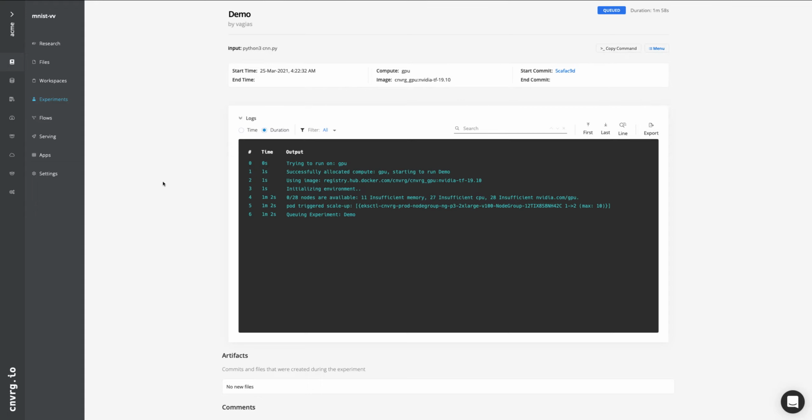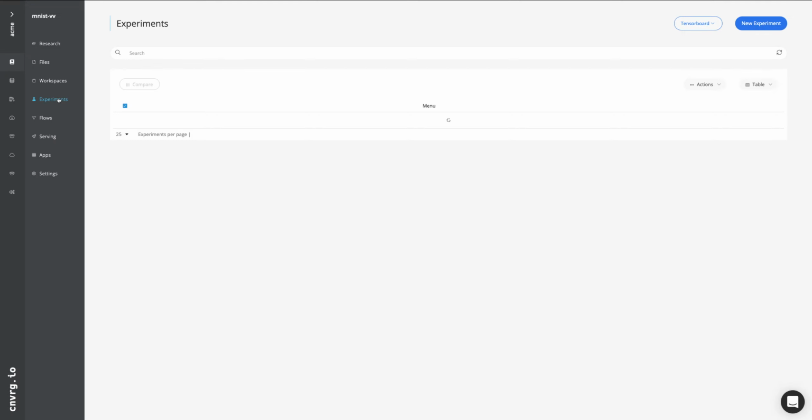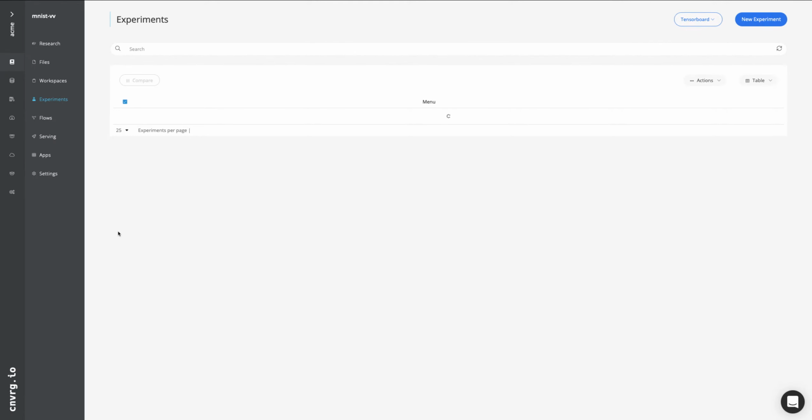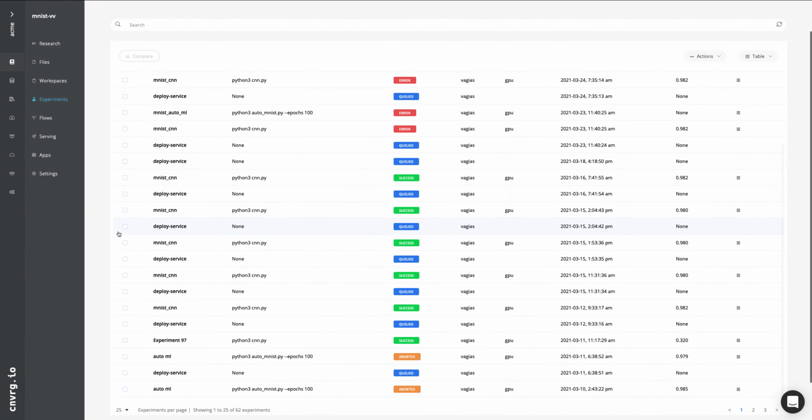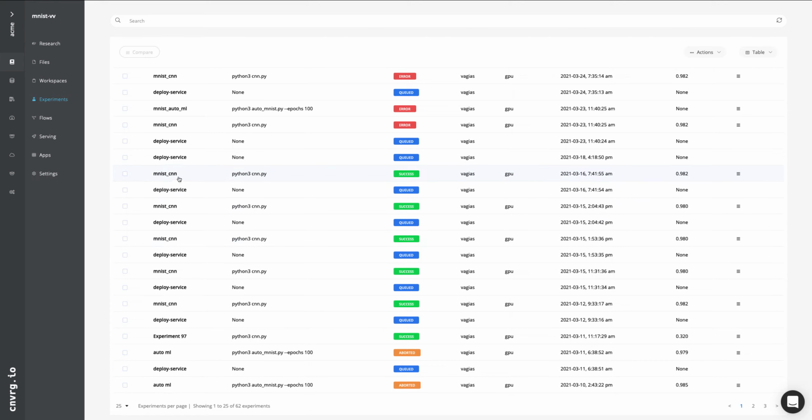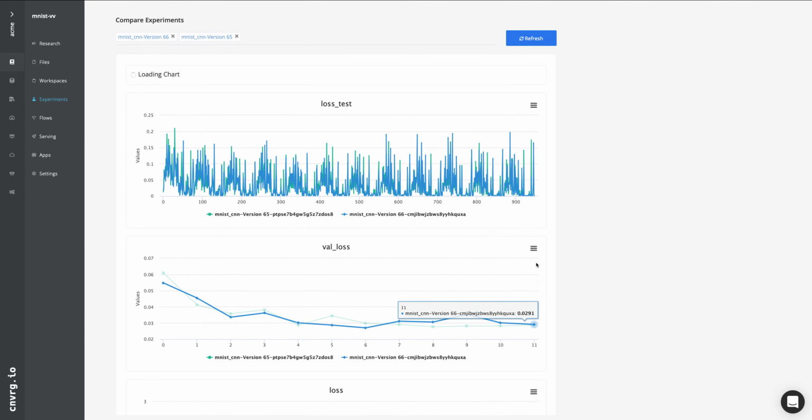Now, as this experiment is spinning up, we can go back to the experiments page and look at some of the additional functionality once the experiment is finished or once it's running. You can then compare multiple experiments side by side so that you can view those results in the UI right next to each other.